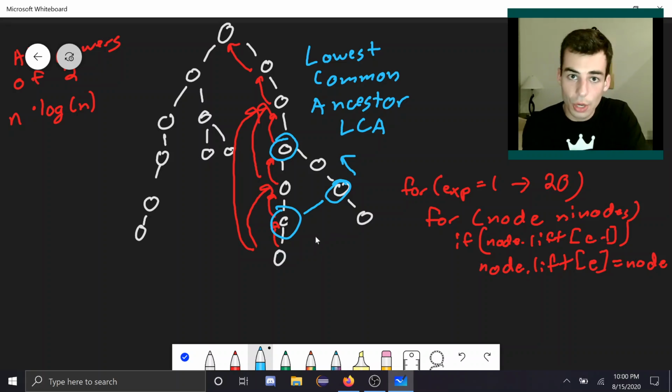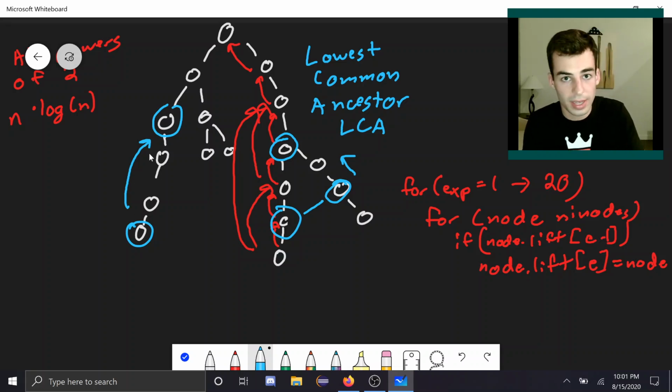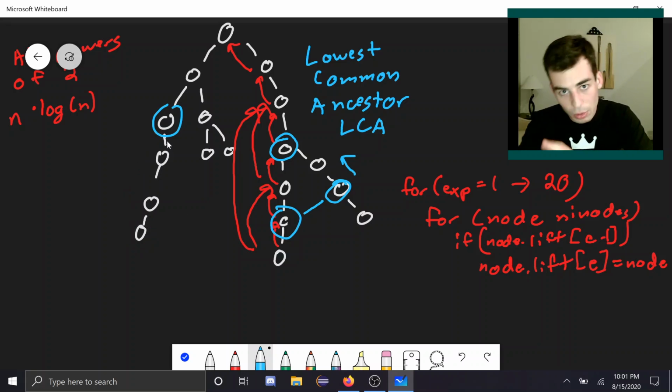Now, if these are already the same node, it's a very easy problem. If they're the same node, we just return that node. That might happen if we initially start comparing these two nodes here. We want them to be on the same depth, so we move this one up. We move it up by 3. We can do that in log n time. And now we're at this node here. So that works. And in that case, if they're the same, we want to return. But what if they're different?